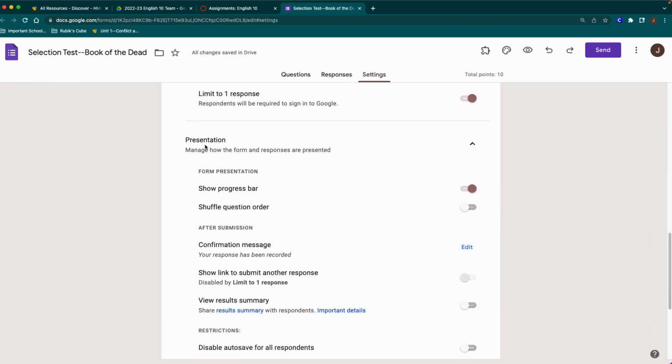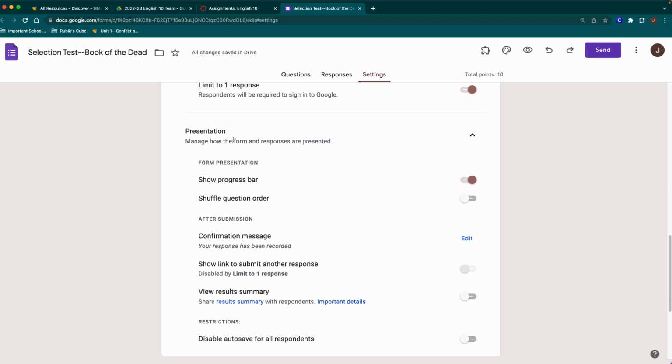As far as the presentation goes, this is what students see on their end. I show progress bar, so if there are 5 questions, they'll see a little progress bar that has a halfway completed when they are halfway through. So if they finish question 5 and there's 10 points, it'll be halfway. The shuffle question order, it's up to you. Lately, I haven't been doing that, but if you shuffle the question order, it'll make cheating a little bit more difficult. But on this quiz, I have the questions numbered, etc.